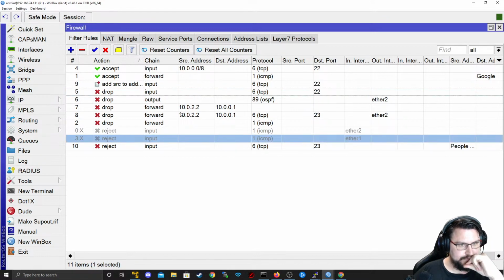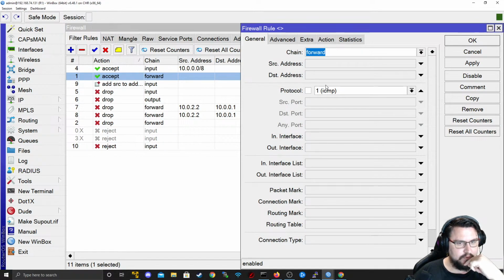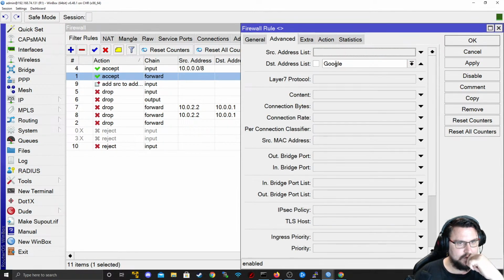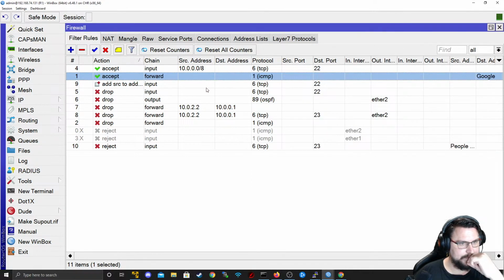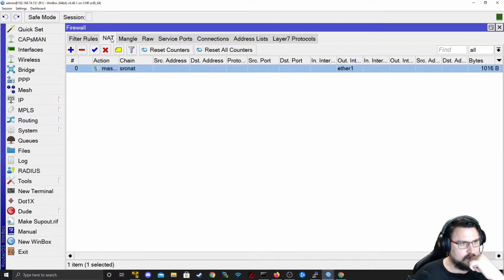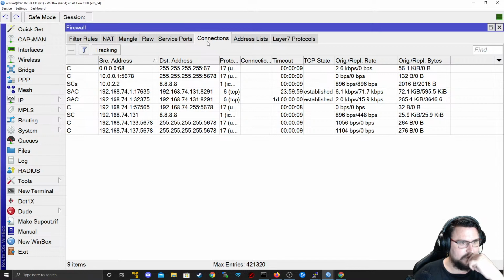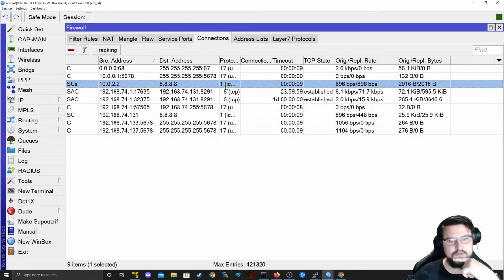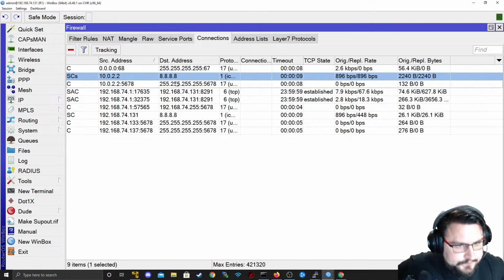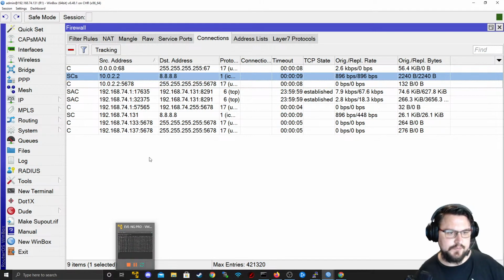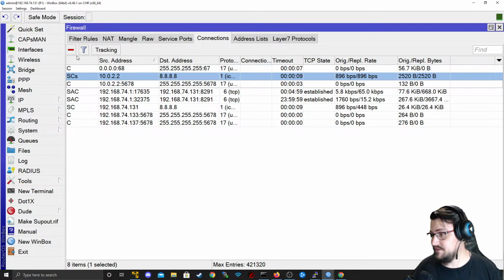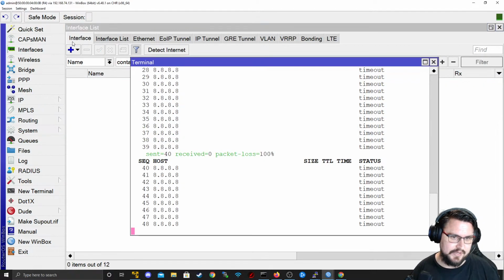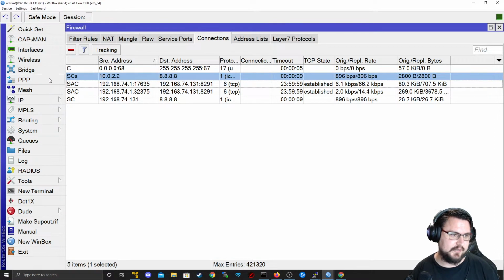Let's look at our rules quickly. So we've got some rules to do the ICMP. I just want to see. Anything being forwarded for ICMP to Google should be accepted, which is right. Is my NAT rule working? It is. Do I have any connections? Yes, I do. So there's my connection to Google, which is 100% right. So I potentially have another rule somewhere breaking something, although the connection is being established, which is good.